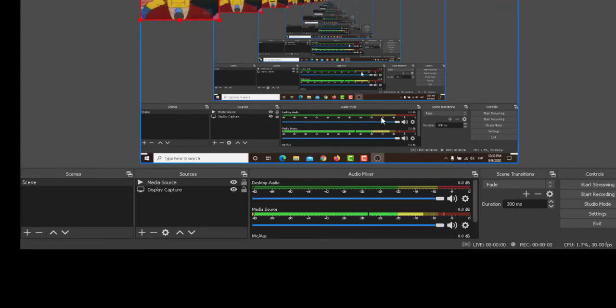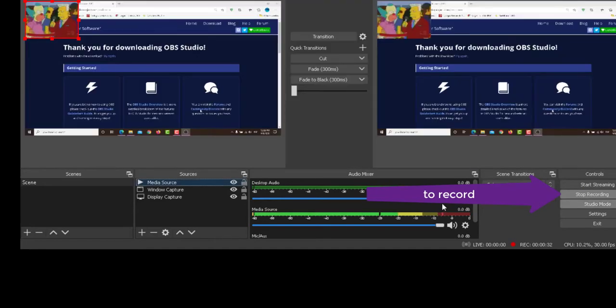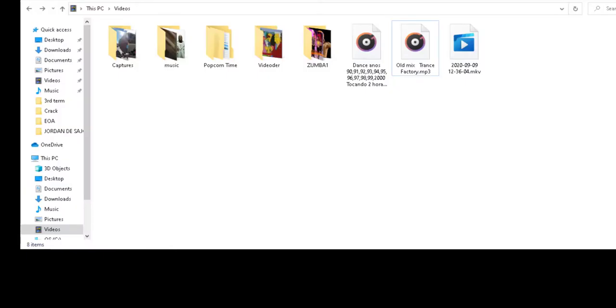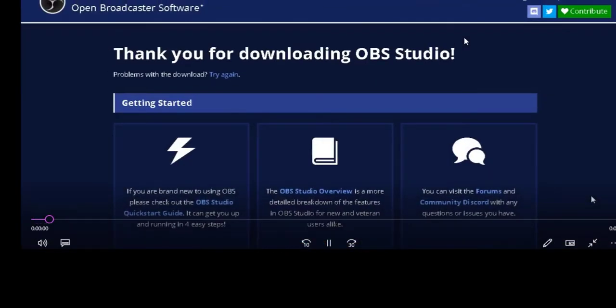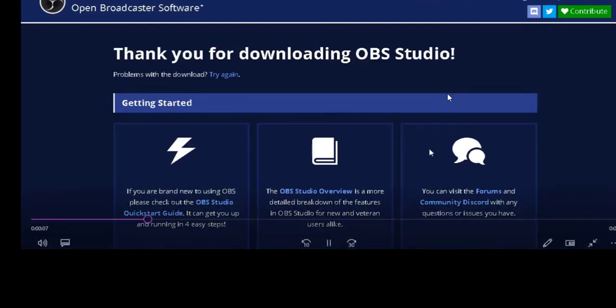For you to start recording the video, it's necessary to click on start recording in this area, and you are going to be able to see what is being recorded on your computer. When you stop the recording, it is going to be saved in the folder that you decided at the beginning in the settings, and as you can see here, it is going to appear exactly in the way that you wanted it to appear.